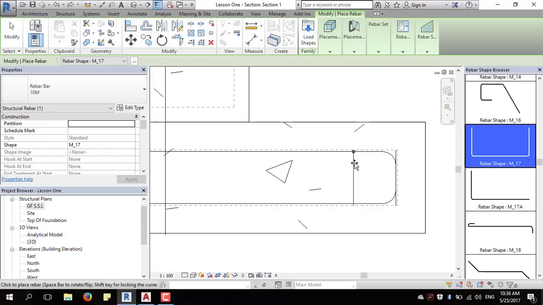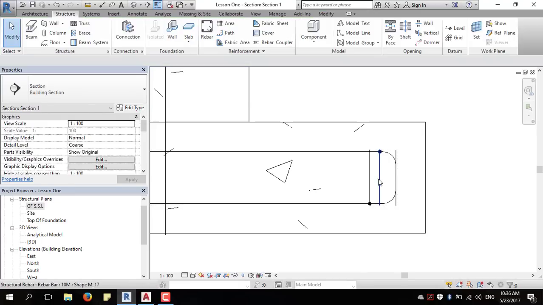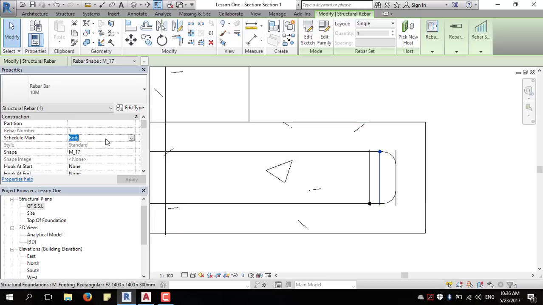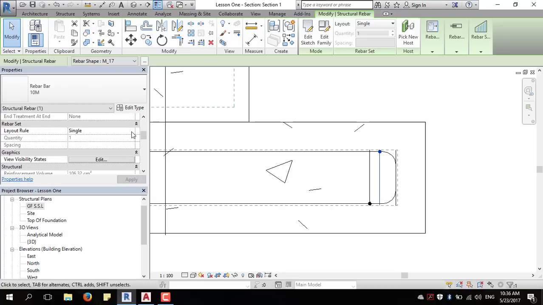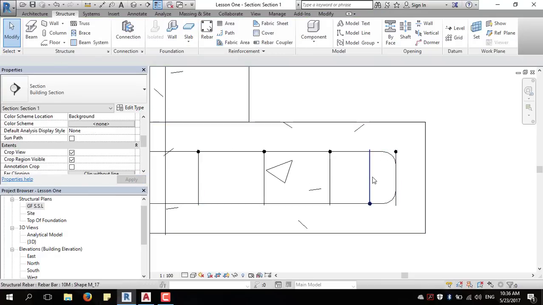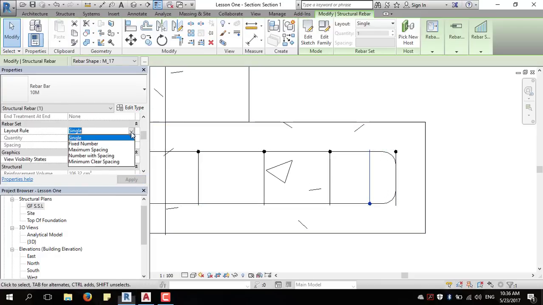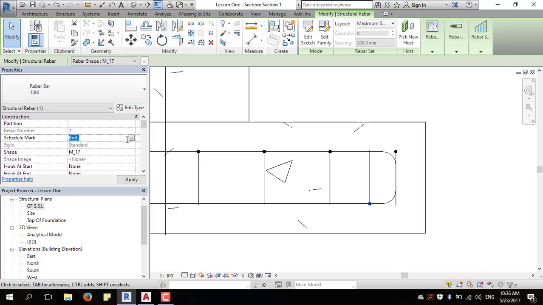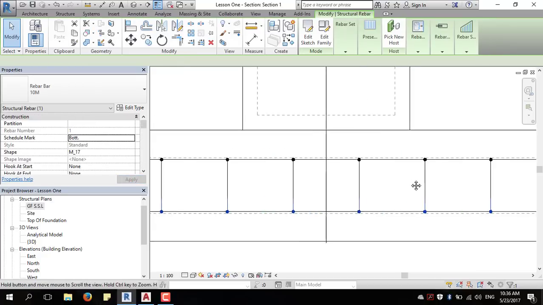Sorry, by mistake again. Control Z. This one here, and the bottom. Also, this is my bottom. I will choose this rebar again and call it top. Same naming to be top. Okay, I will go again to maximum spacing, and I have 200 spacing. Okay, so I have here 8 bars. Again, the other one, change it to maximum spacing 200, and correctly bottom, and I will hit apply.